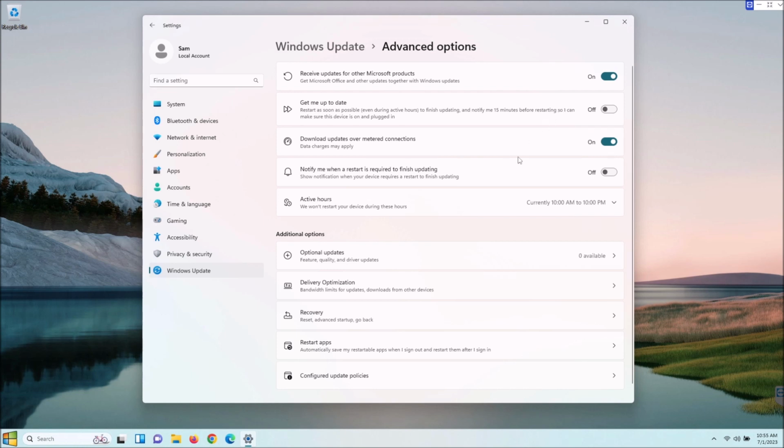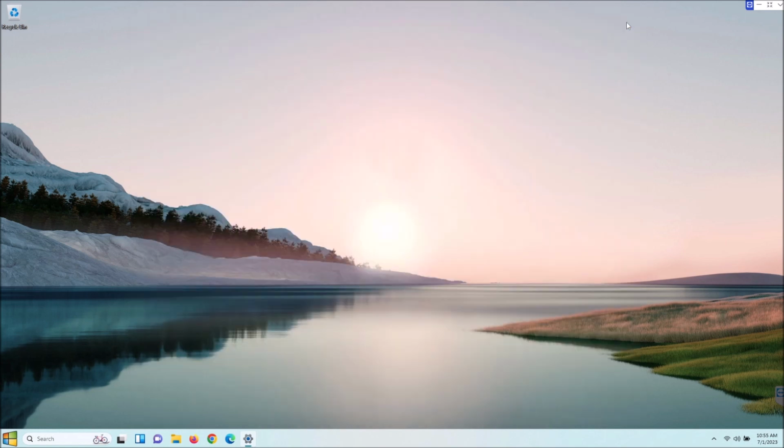And so then we're going to enable this one here. Notify me when a restart is required to finish updating. That way, if you are working on something and updates finishes in the background, it will pop up a message going, hey, we've completed updates and we would like to restart. So you will get to choose when you restart the computer after your updates, so you don't lose any work there. So anyway, guys, that is the Windows Update options.